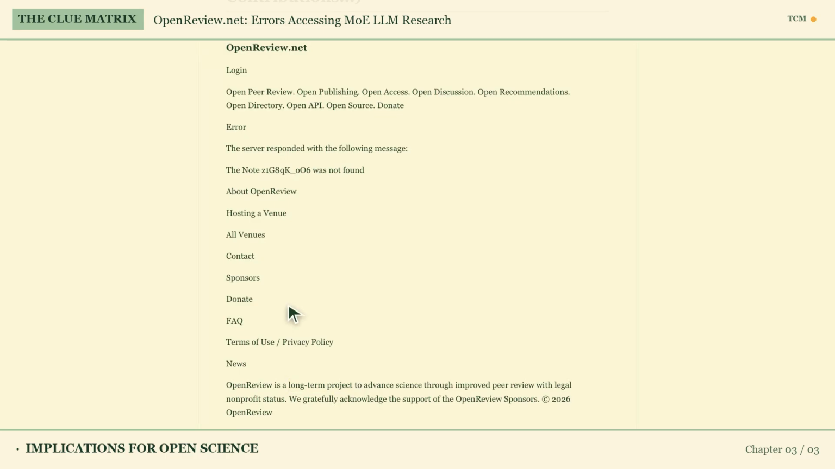This directly undermines the core principles of open peer review and open access that Open Review champions. For research to be truly open and verifiable, it must be consistently and reliably accessible to everyone, at all times.